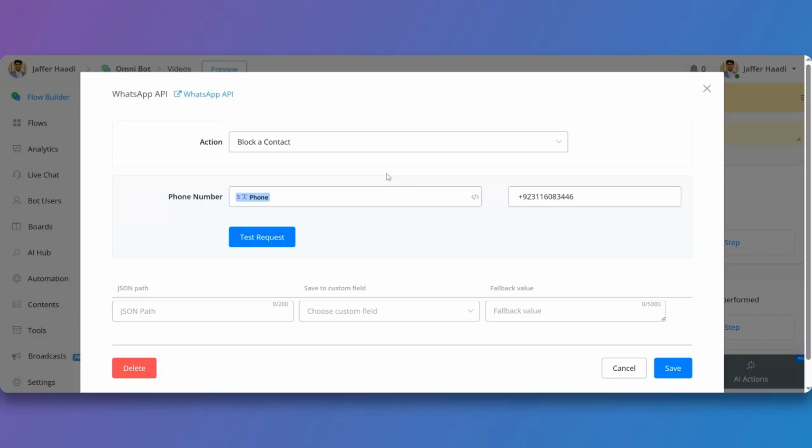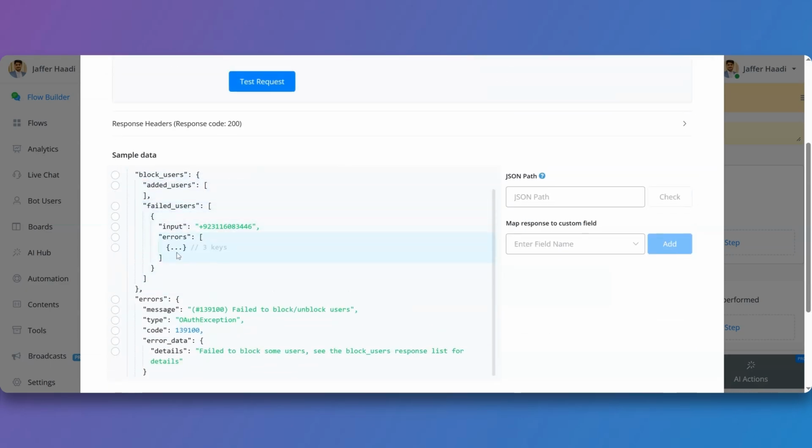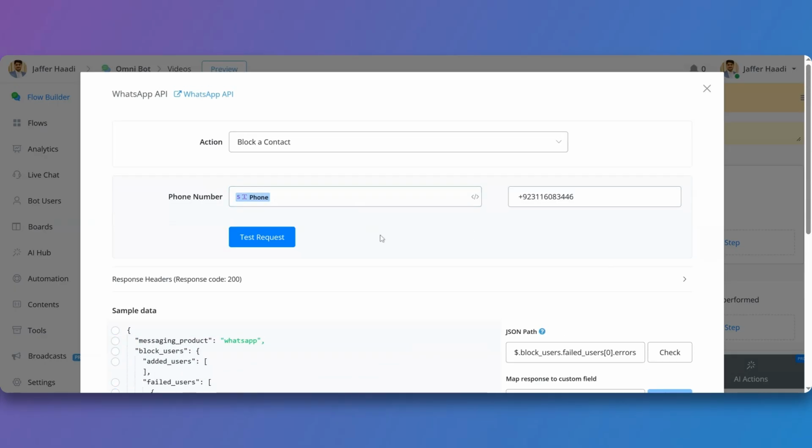First, if we do block a contact, you have to enter the number. By default, here is the system field we have. If we do a test request, we can see there is an error. The error is re-engagement check failed. So it means that there is a condition while blocking a contact. The number that we are going to block needs to be inside the 24 hours. If this number is not inside 24 hours, then we are unable to block this contact.